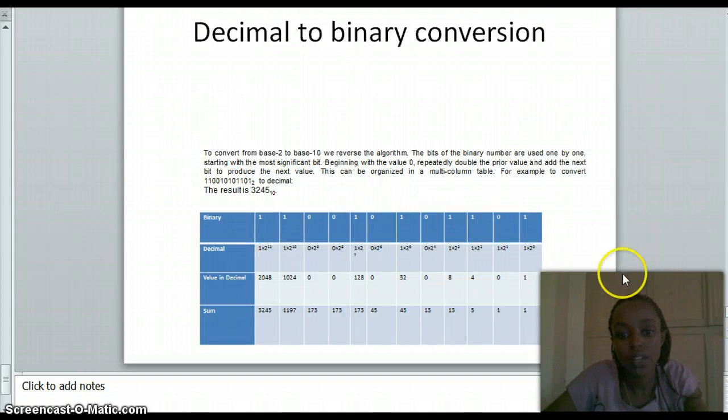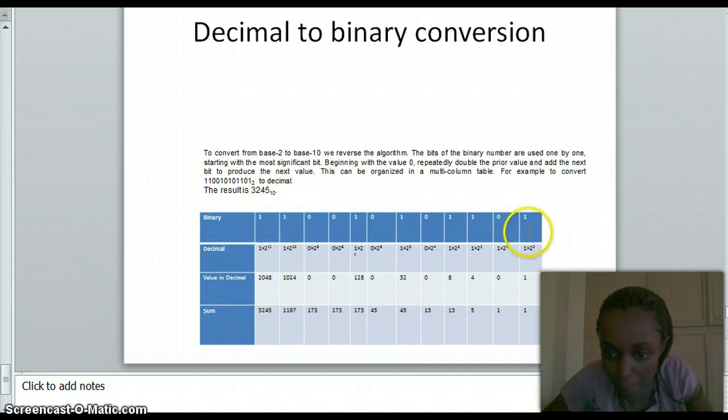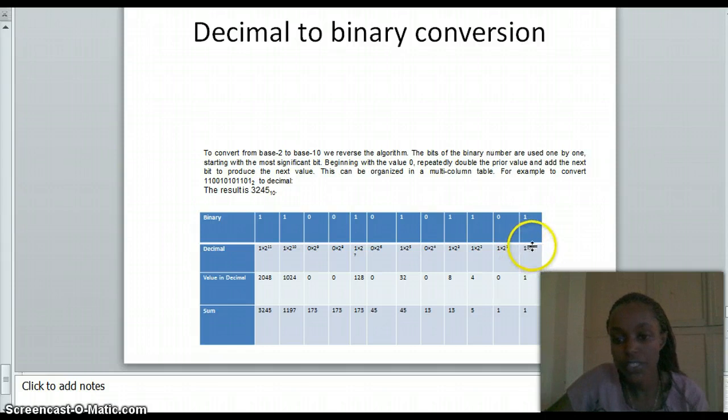Decimal to binary conversion is used if you want to convert a decimal number to binary, or binary to decimal. To take a binary number to decimal, you have to count from the back. You see here, you put radix 2. It's 2 times 2.